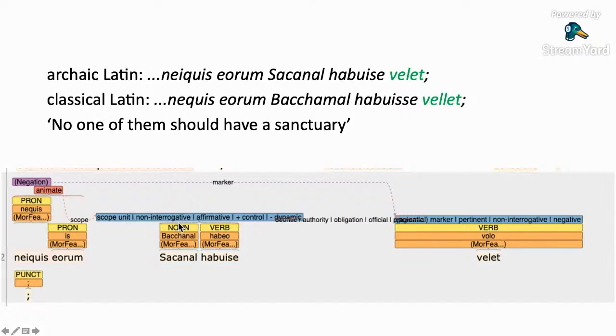We annotate it as we have already seen, so as non-interrogative, affirmative, and we try to describe the type of event which is at stake. And in this case, we have also a participant in the state of affairs. This is expressed here by the pronoun, which is animate. And so we have an animate participant. And then once again, we analyze the relation between the scope and the marker.